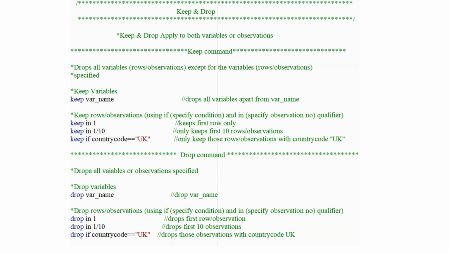Let's now look at how we use the keep and drop command in Stata. We can use keep and drop with variables or with observations as well. Let's first look at the keep command and apply it to variables. In this case, you write keep and then the name of all the variables that you want to keep.